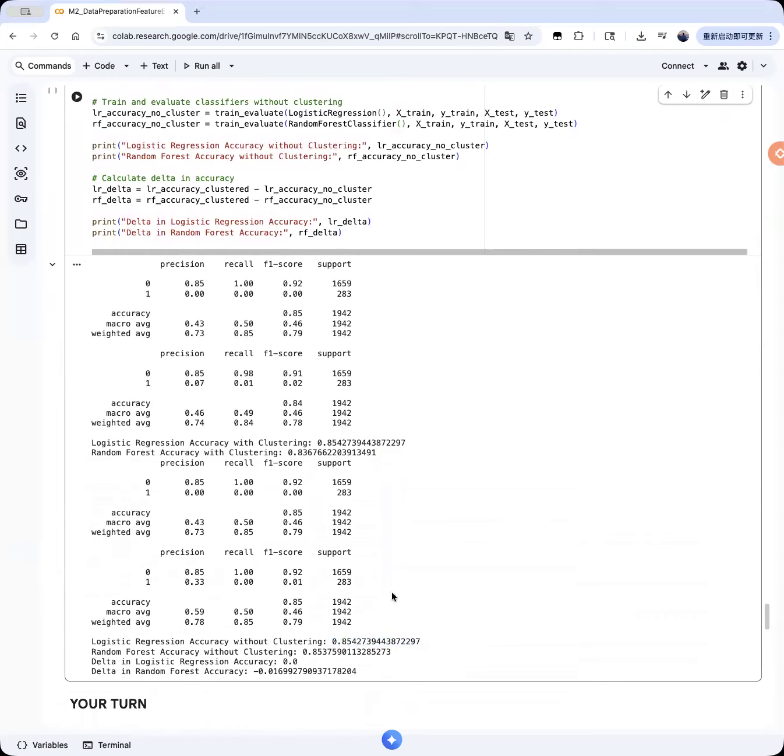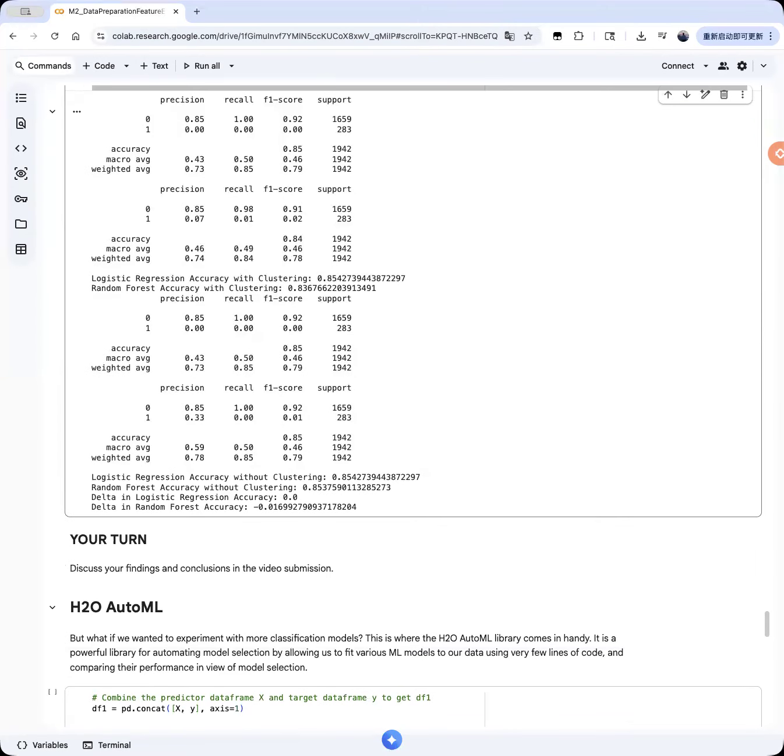Since our supervised features, like the prior default, are already very strong predictors, the unsupervised cluster didn't add significant new signal. However, this verifies that our baseline model is already robust.